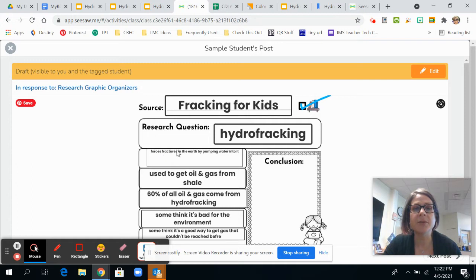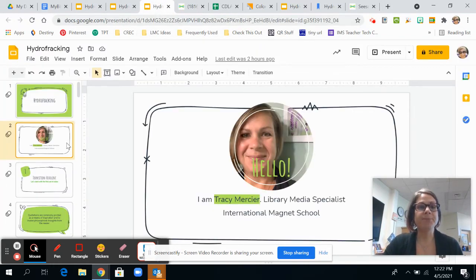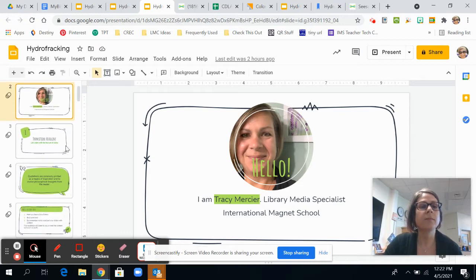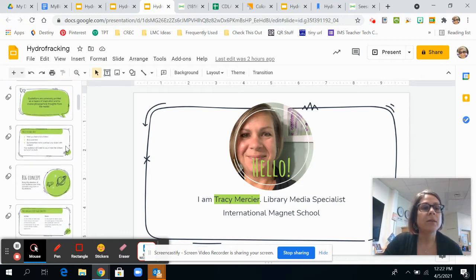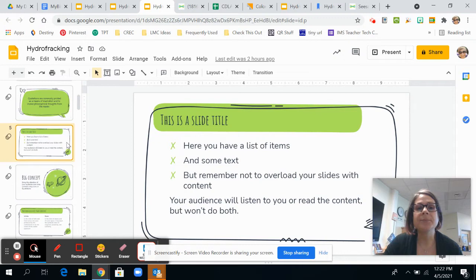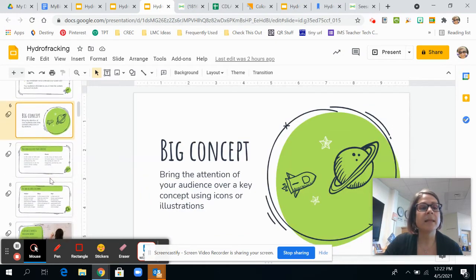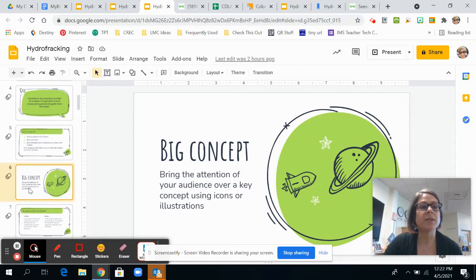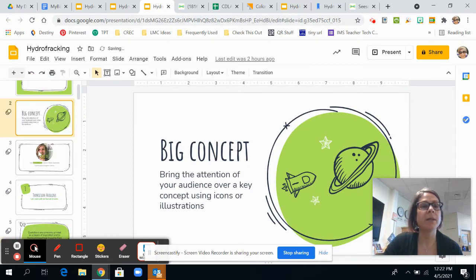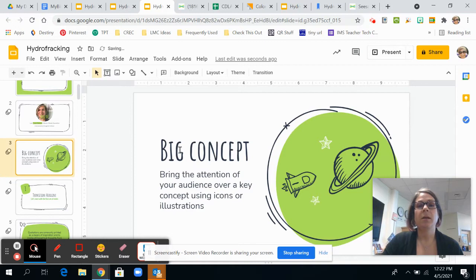So it says forces fractures in the earth by pumping water into it. That was one of my notes. Forces fractures in the earth by pumping water into it. So I'm going to go back to my presentation. And then I'm going to look for a slide that I think I'm going to use. So let's say I'm going to use this one. I'm going to drag it up here, down here.